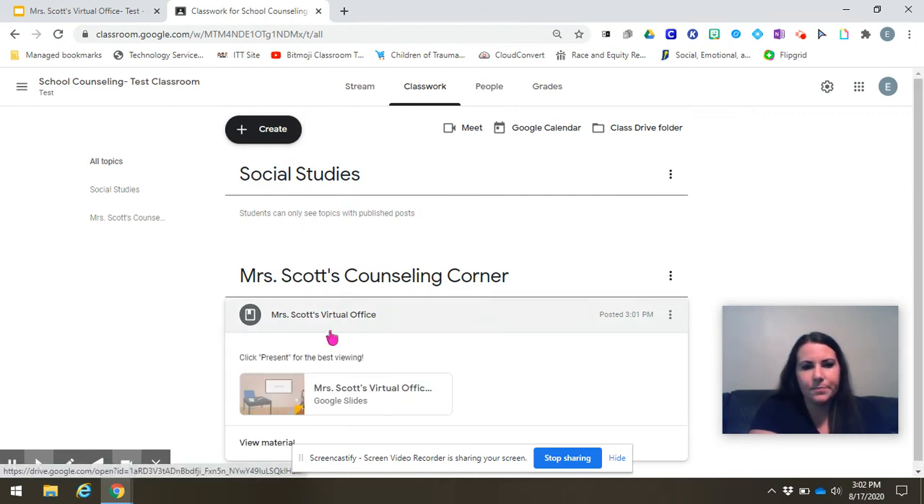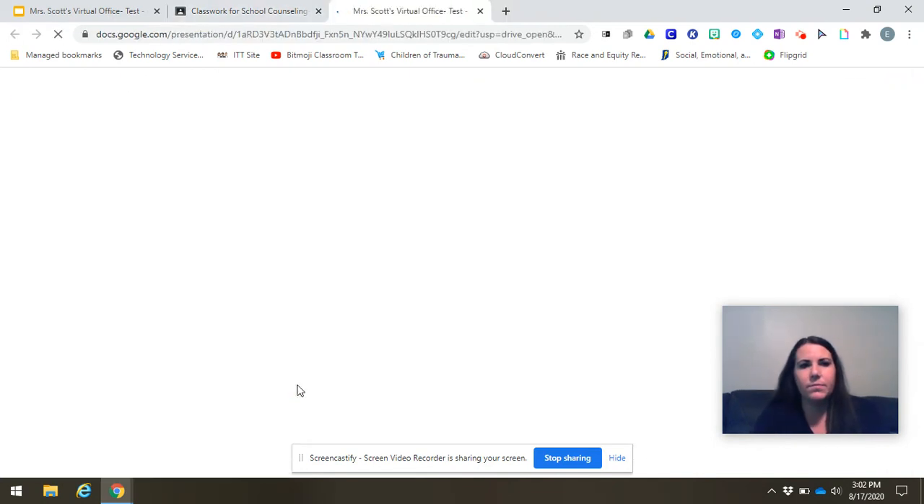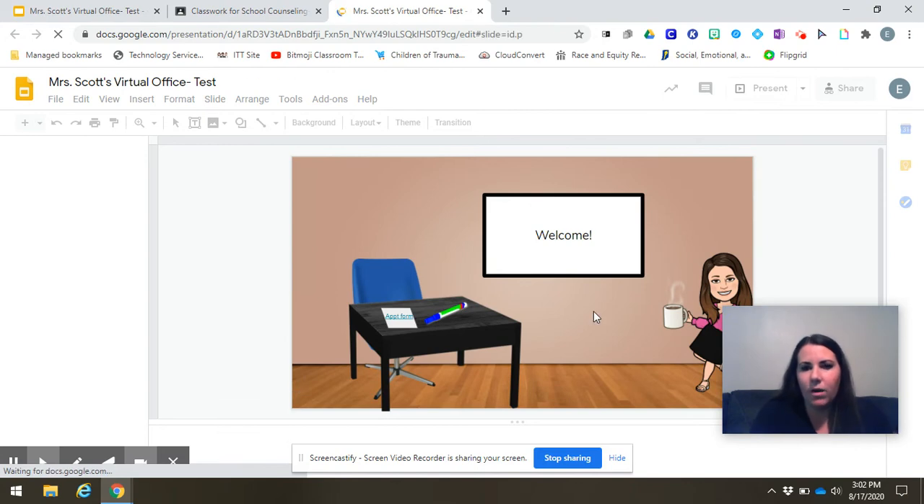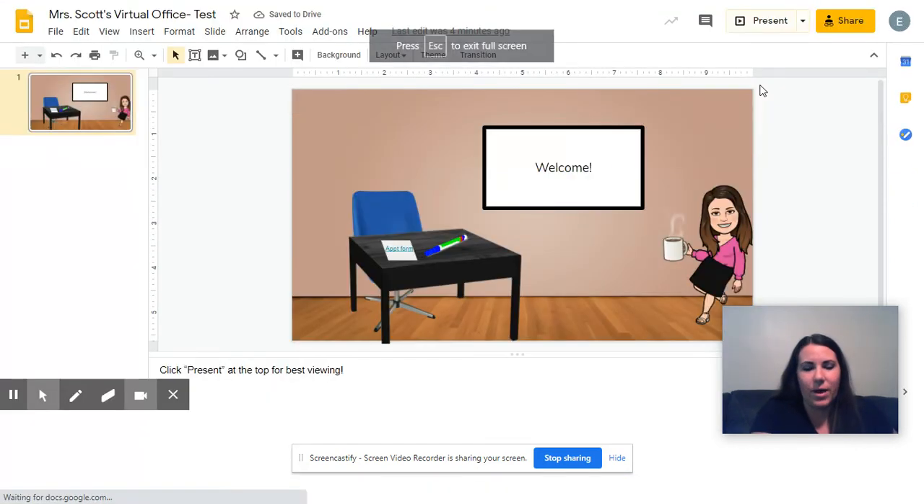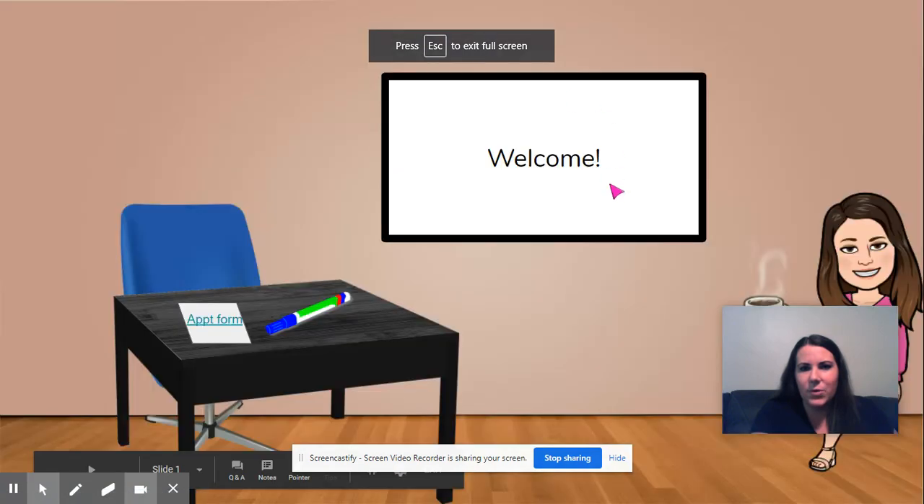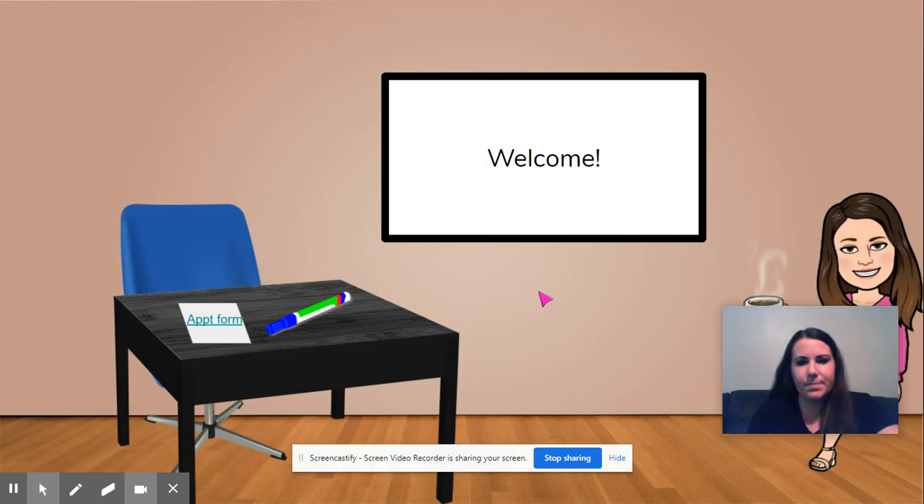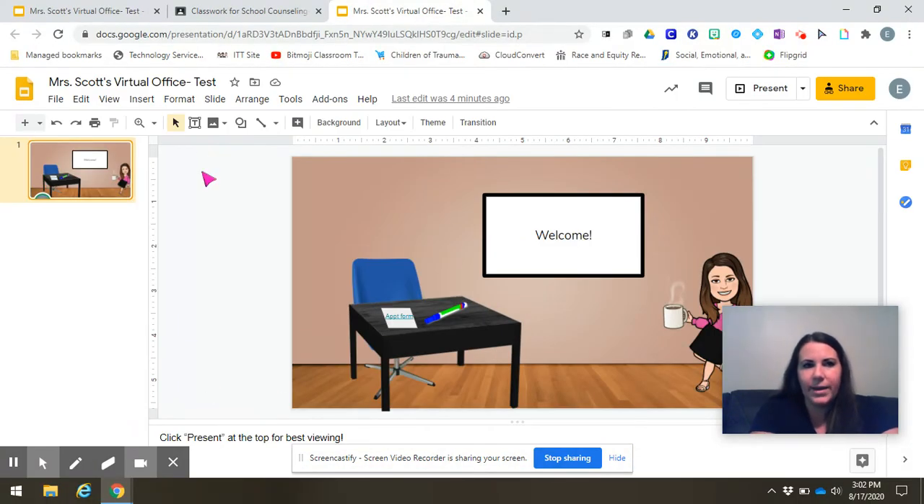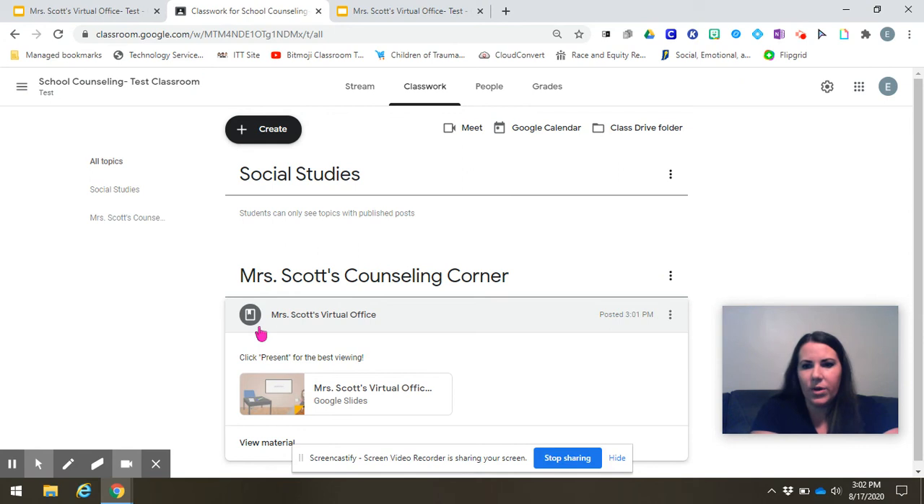So if you click on that material, it'll pop it up, and look, I can click and it'll take me to the office. And like I said, it's going to take you to this mode. So I want to click present, and I am going to see the lovely office that we have created. So that is one way of sharing it with multiple students at once. So putting it in a Google Classroom, either your own school counseling classroom or into other teachers' classrooms. I also told you about the option of emailing it directly to anybody.